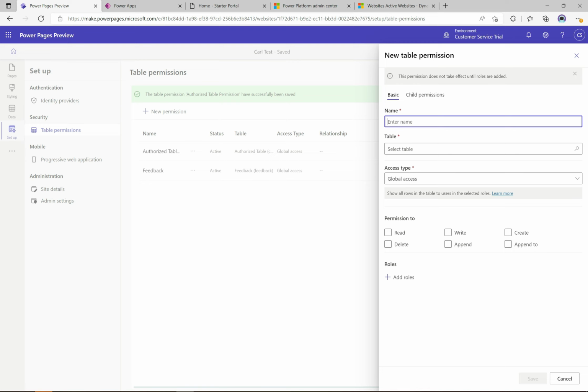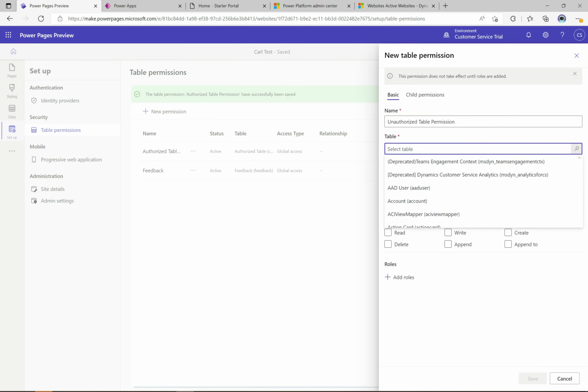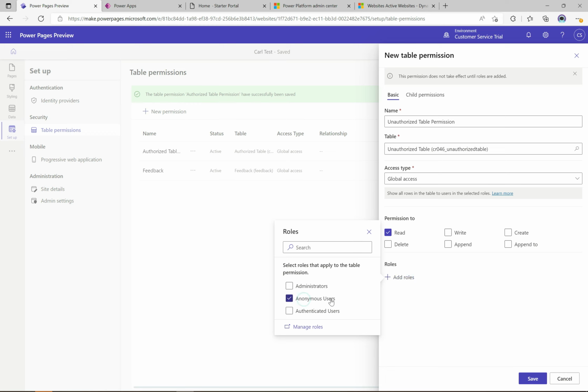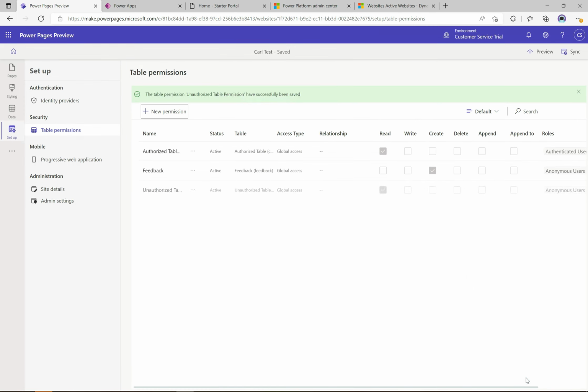And you probably guessed it. We're going to do unauthorized table permission, and here we type in unauthorized table, and then global access is going to be read, and we're just going to make this anonymous users this time, right? So if you're an anonymous user, if you haven't signed in or registered, you're going to be able to see the unauthorized table data. So let's save that, and we look good over there.